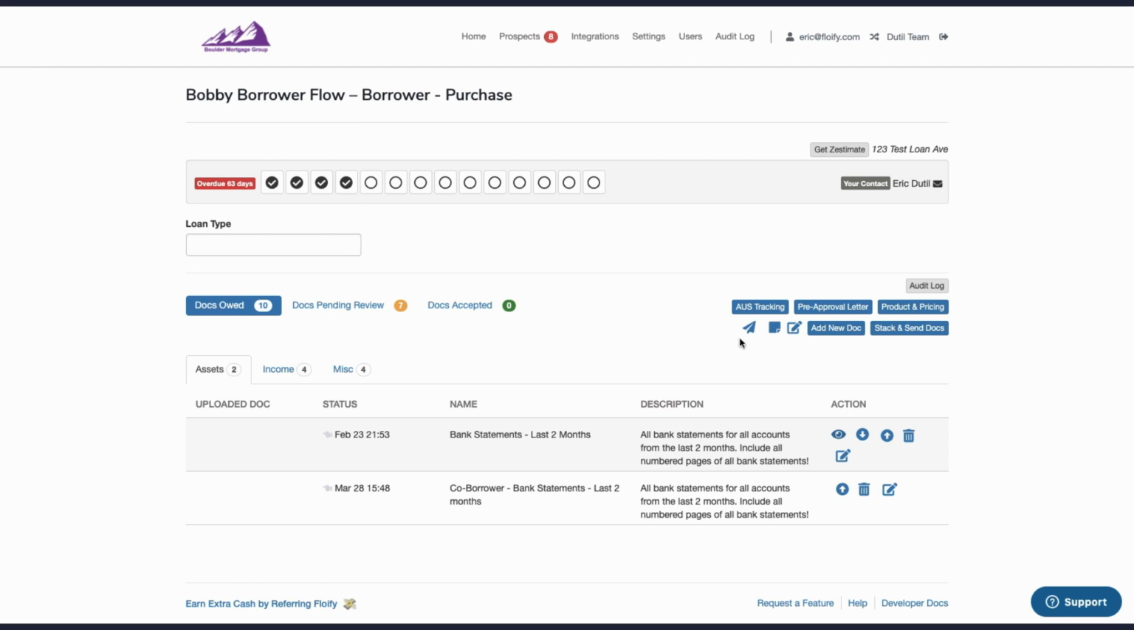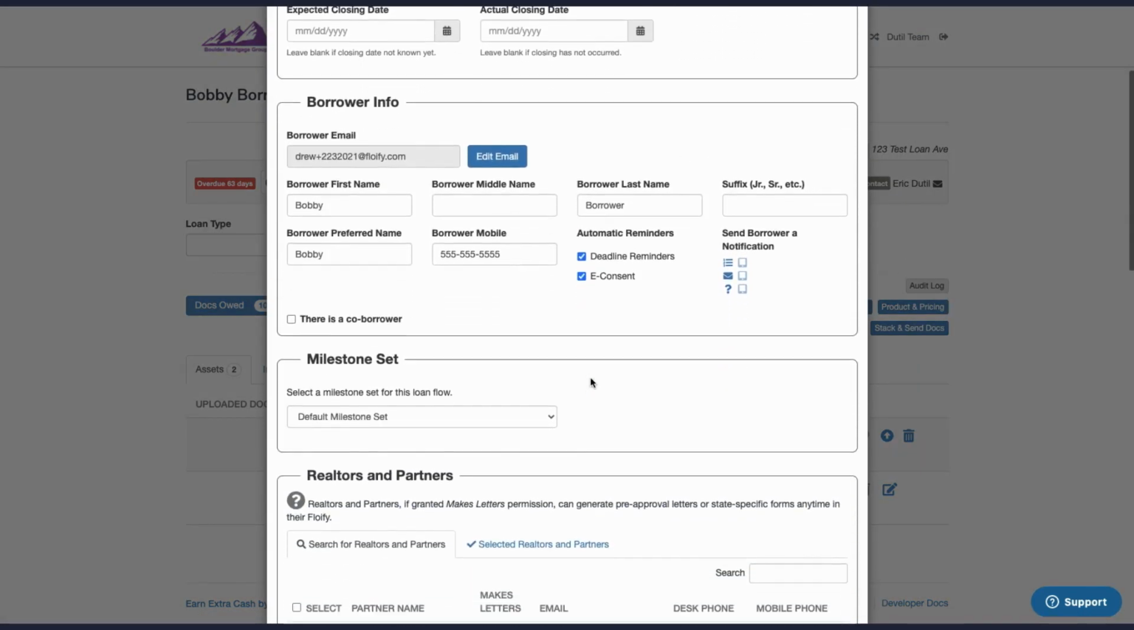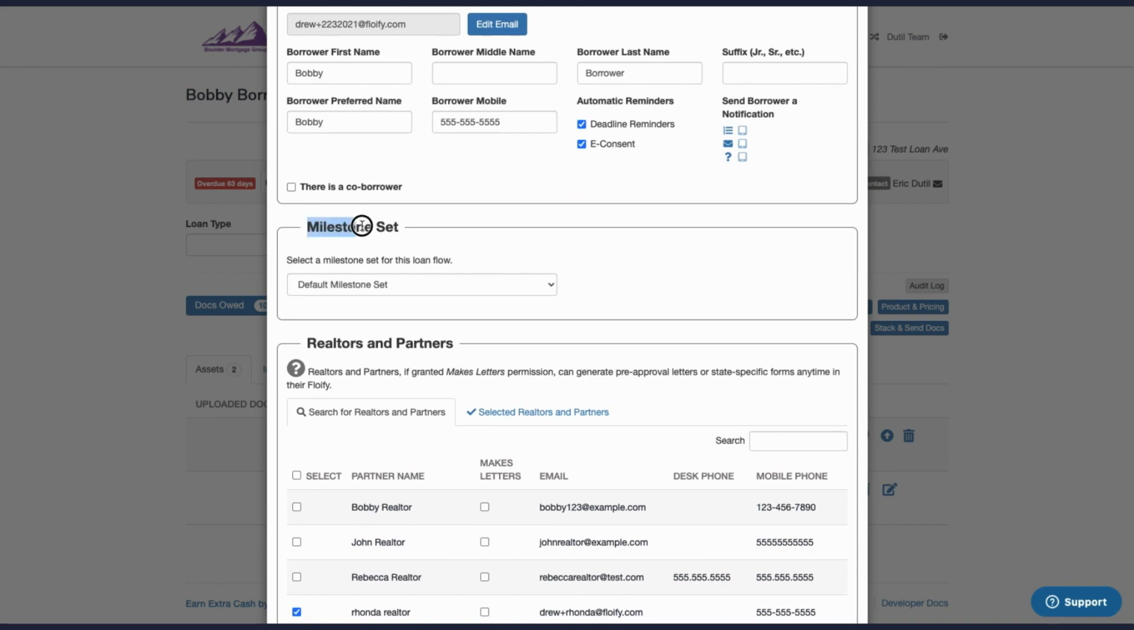Now, if I access my edit loan flow page, I can access that from here, or from my home page. If I go 3 sections down, I can see the milestone set. By default, this is automatically set to my default milestone set. If I wanted to change this at any time down the road, maybe it turns out my borrower is actually looking for a refinance, I can open this up, select refinance, purchase, or go back to my default milestone set.